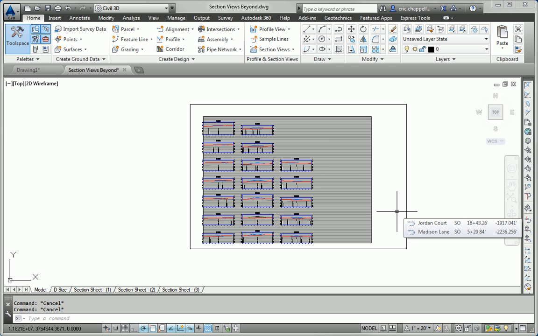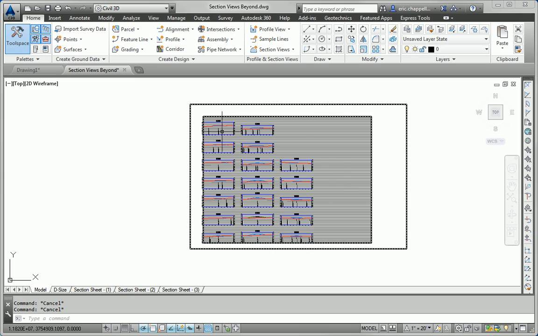The last thing we want to do is apply the presentation code set style. That's the last thing for step one, and we got step two and three to worry about. But for step 1E, we want to apply the presentation code set style to the Madison Lane corridor section.